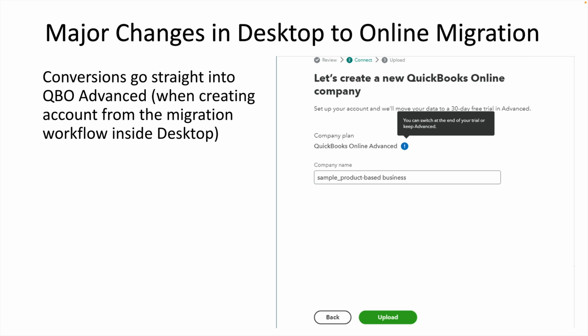It tells you, hey, you can always keep Advanced, or you can downgrade at the end of your trial, whatever. So it's a good strategy for Intuit to try to get more people in QuickBooks Online Advanced. The problem is that there wouldn't be a path to upgrade from desktop straight to Essentials or Simple Start to avoid this projects issue. So the only possible way, Lisa, to answer your question, and I have not tested it.